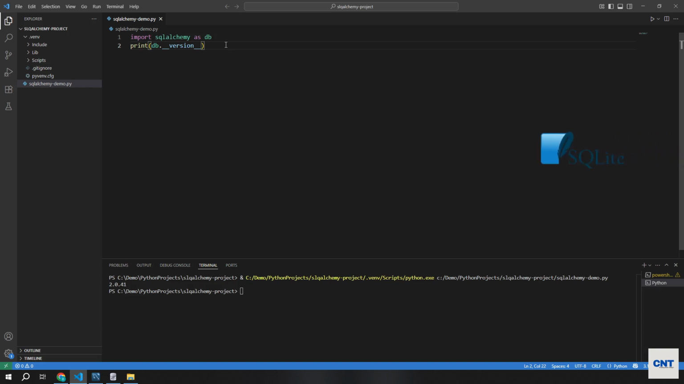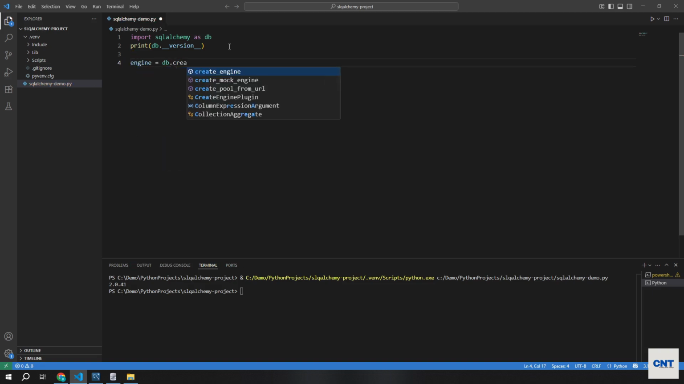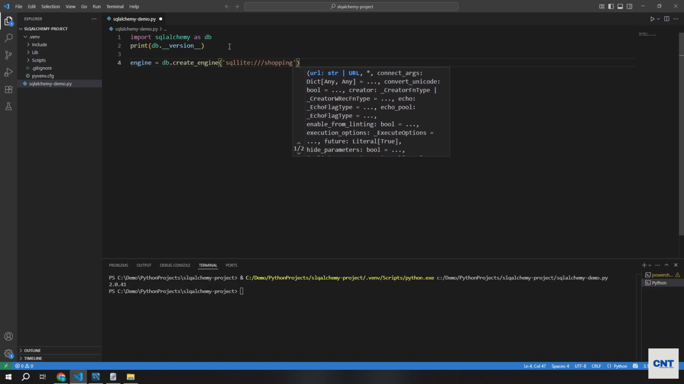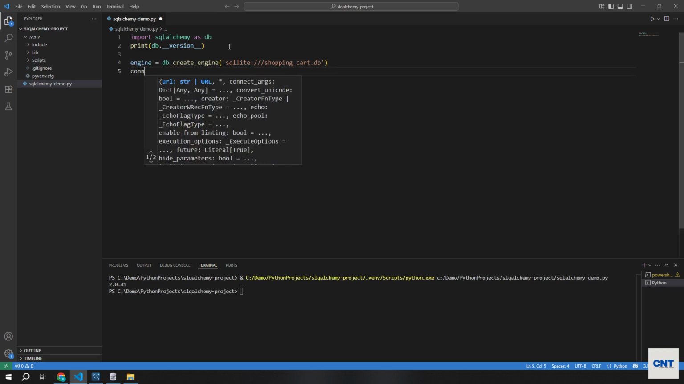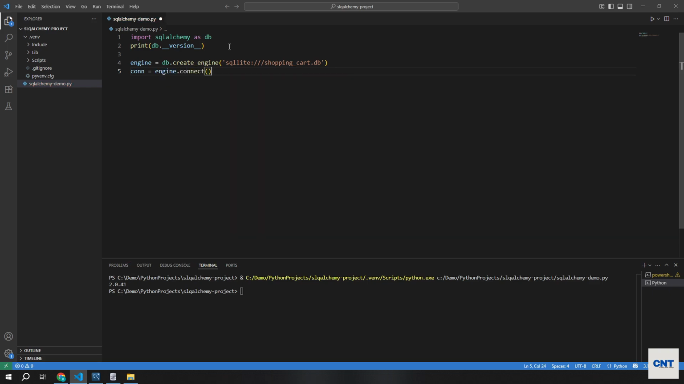So I'm going to show you how to connect to a SQLite database, how to create tables and objects, and use them to run SQL queries. We are going to create an engine object, db.create_engine, and we have to pass the SQLite database, sqlite colon three slashes shopping cart, that is my database name, .db. That's perfect. And then we have to create a connection object: engine dot connect method will create a connection object. Just run the program.